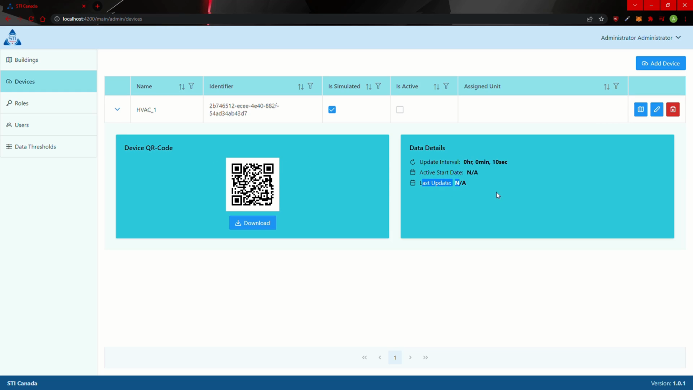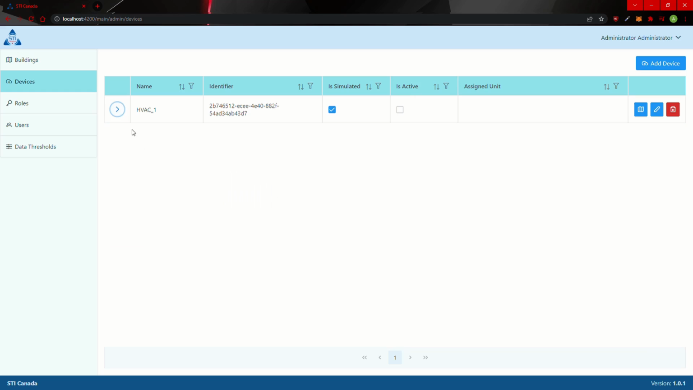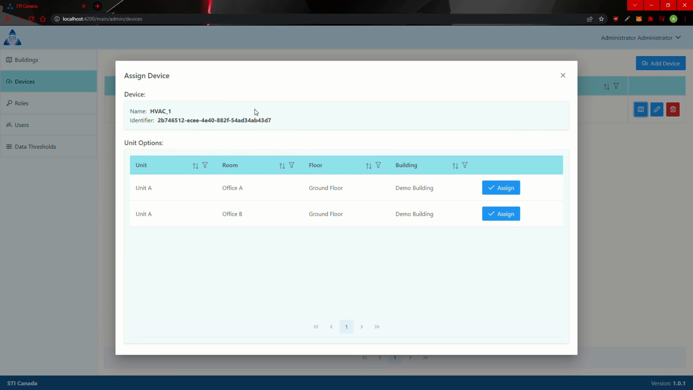And the last update, which was when the device was last updated, which again, it hasn't done any yet. If we actually head over to this map option here, this is where we can assign a device to a building, for instance. So we can see we've got our HVAC1 device. We can assign it, for example, Unit A of Office A of the ground floor of the demo building.